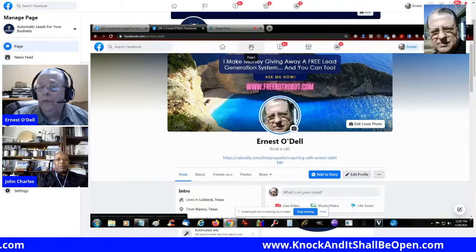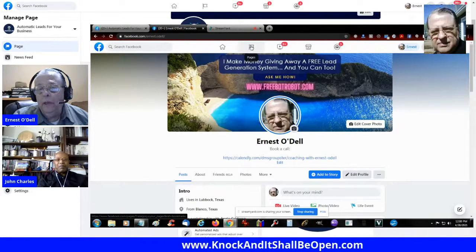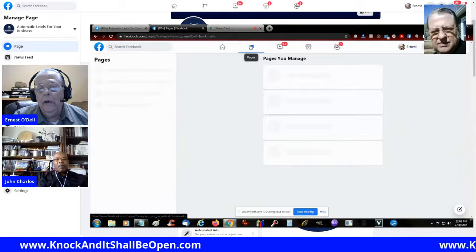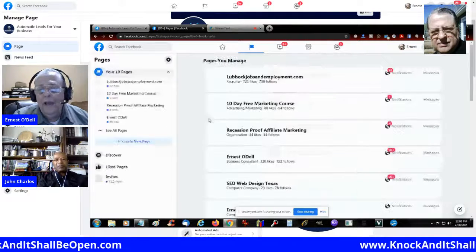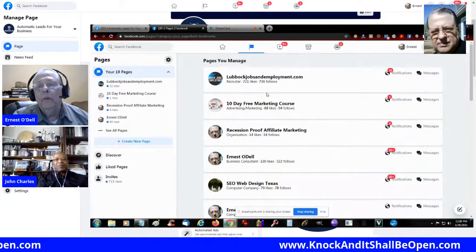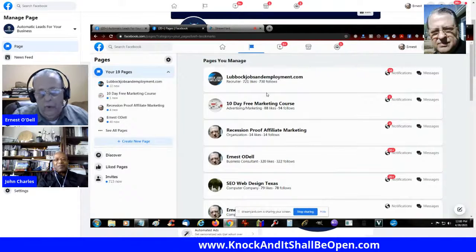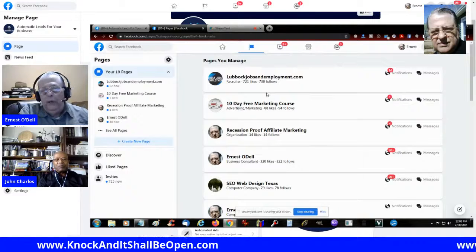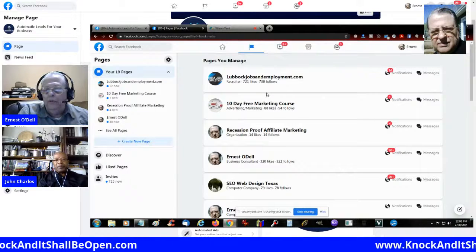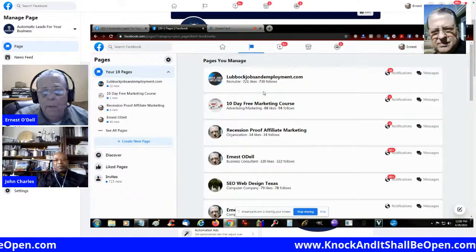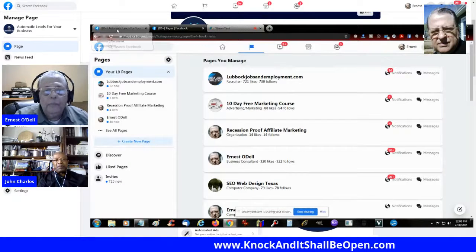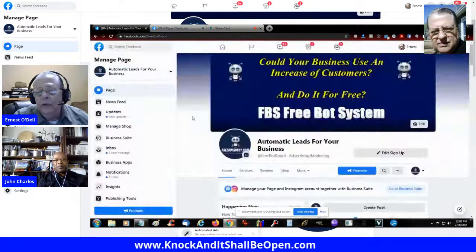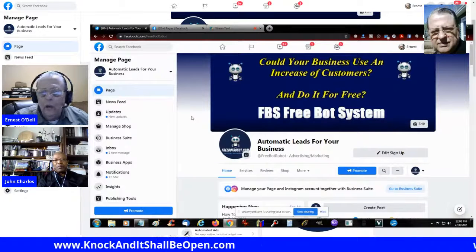Here is where you would create a page, the little flag. We click on that, and if you have any pages in your network that you either own or manage, they will show up here. If you don't have any pages, this page will be blank. This page is the one that you and I were working on.